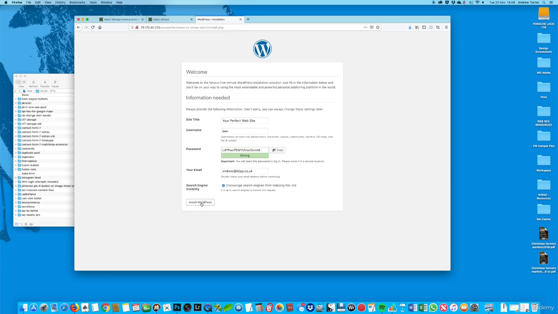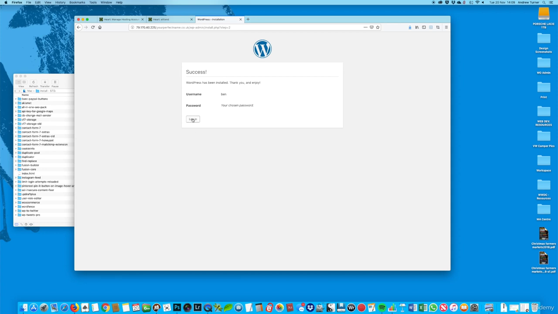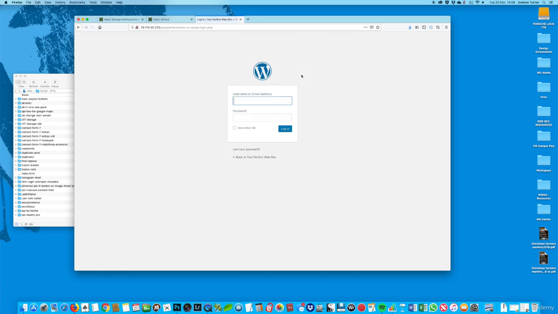Now we can just click Install WordPress, and I'll tell it to save that password to my keychain, and hopefully it'll remember it. So now I put in Ben. This has now redirected me, incidentally, to the WordPress login screen. So WordPress is installed and everything's ready to go.